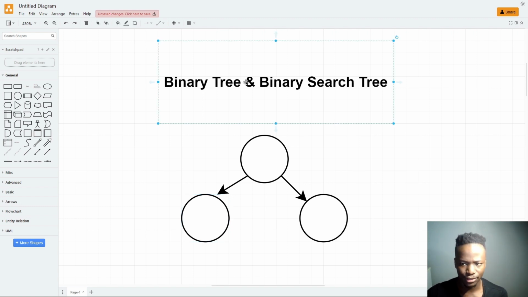We have a binary tree, and we have a binary search tree. What is the difference? The binary tree is more focused on ensuring that a parent or a root has two children. It's about balancing the tree. It doesn't care much about the order of the children within the nodes.